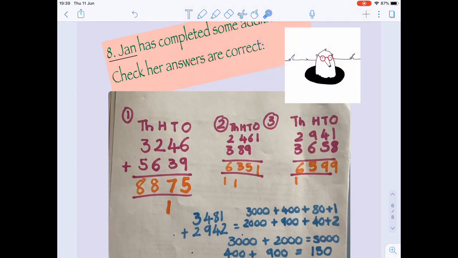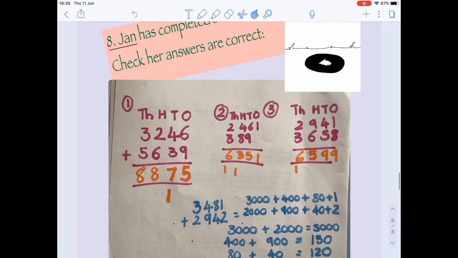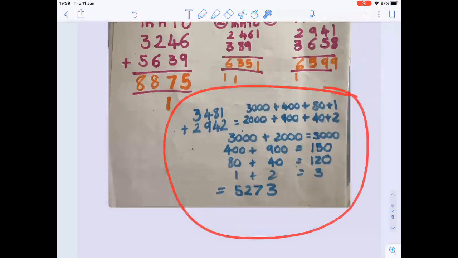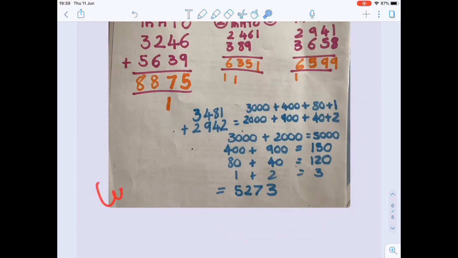Okay, so think about if you were trying to help your friend and they'd made a mistake. How would you explain to them what they need to do? Okay, so look at the final ones. This is addition using partitioning. What is the problem with this one? What mistake has been made?